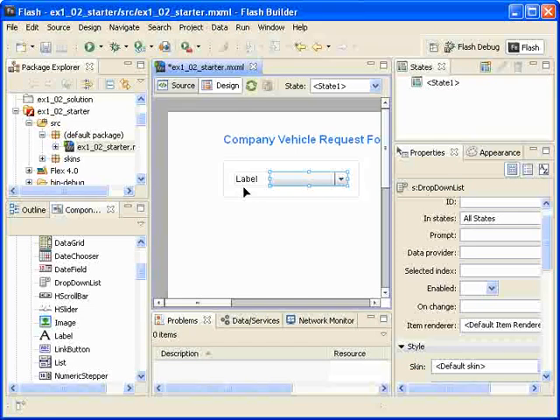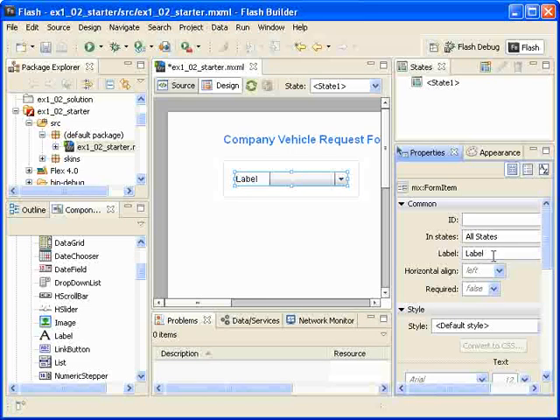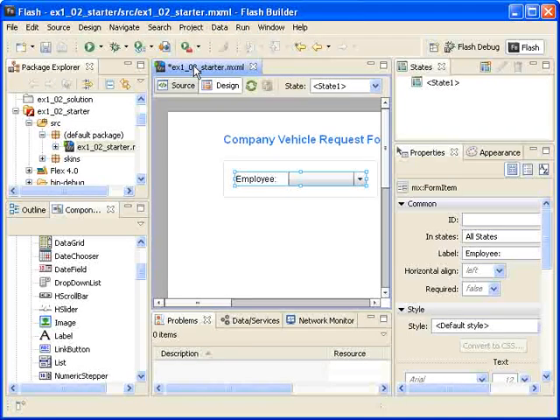Watch me as I click on the label to the left of the control to select the form item container that was automatically added to the display. In the Properties view, I am typing employee : for the label property. Now I will walk through laying out the rest of the form.